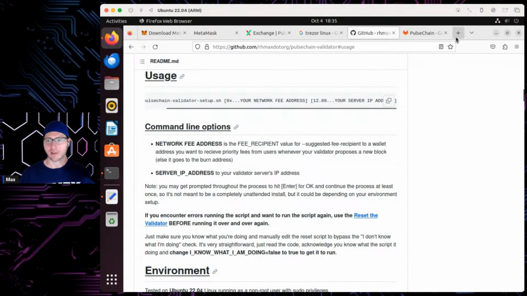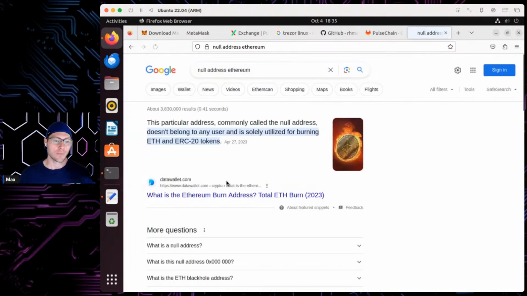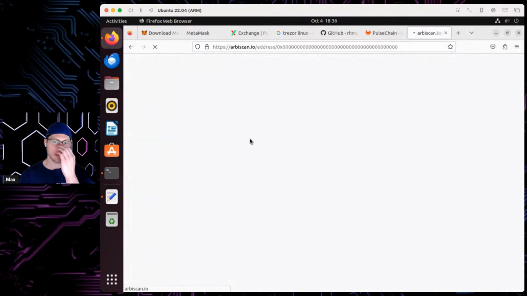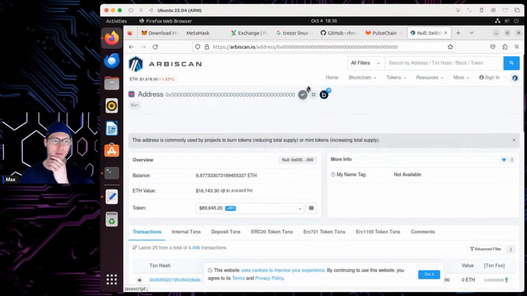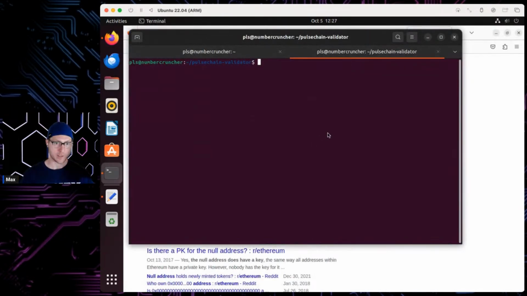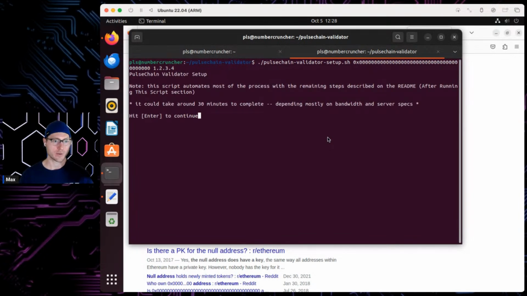So you could give it anything. I always do this like null address Ethereum. Where is this? Is Arbitrum. I mean, it's probably the same length, so I'll just copy that. But usually I go to Etherscan. And so if I'm just going to run it like this, just to give you an example, I'm just going to set it to the null address. You should probably never set it like this unless you're just testing stuff, because then all your fees would be sent there. But I'm testing stuff, so I'm going to set it to that. And then I'm just going to make up an IP address like 1, 2, 3, 4, just to show you what it looks like when the script goes through.